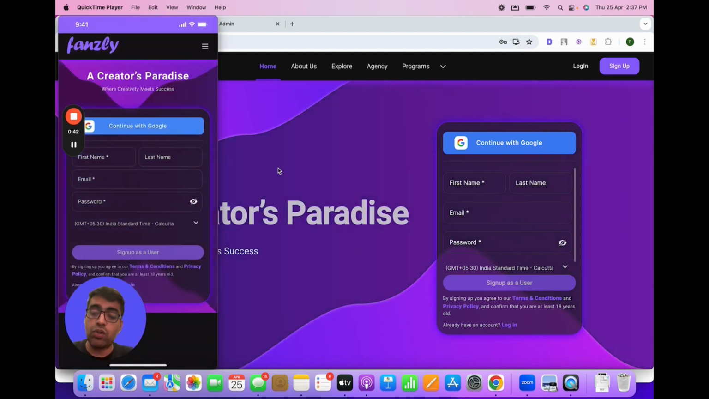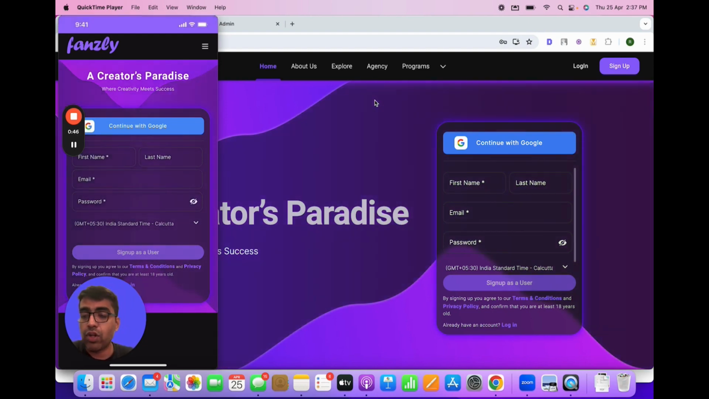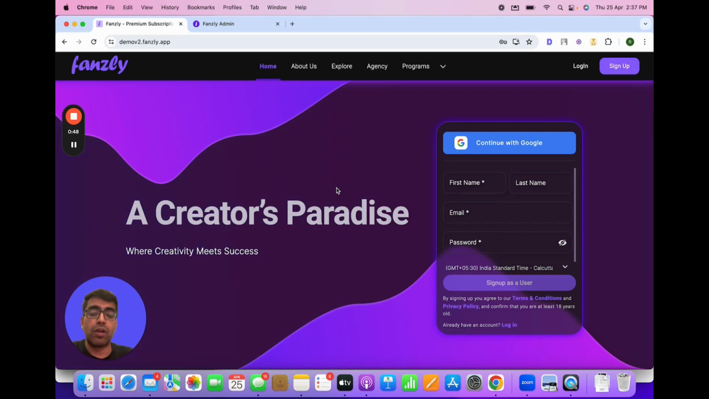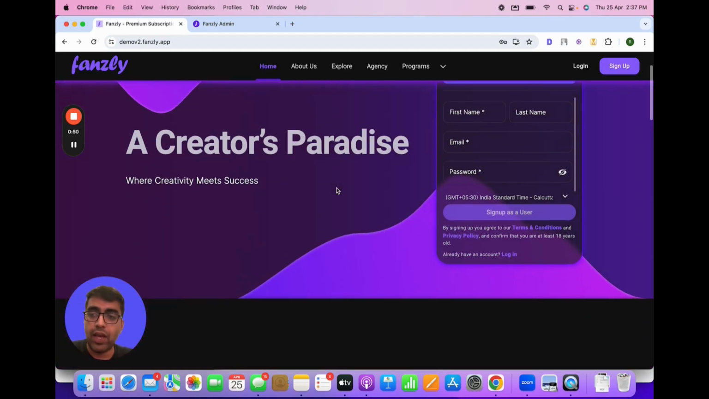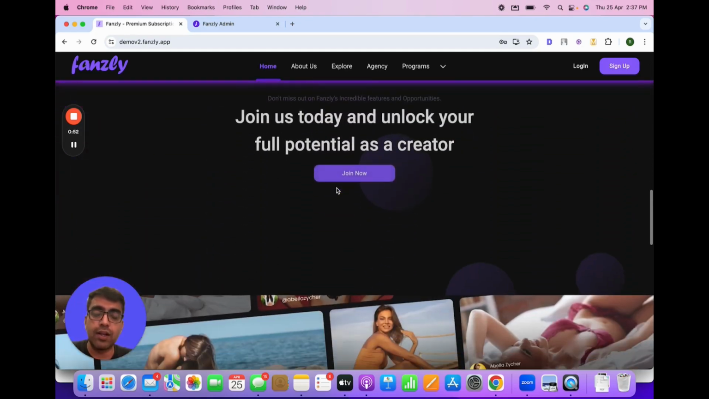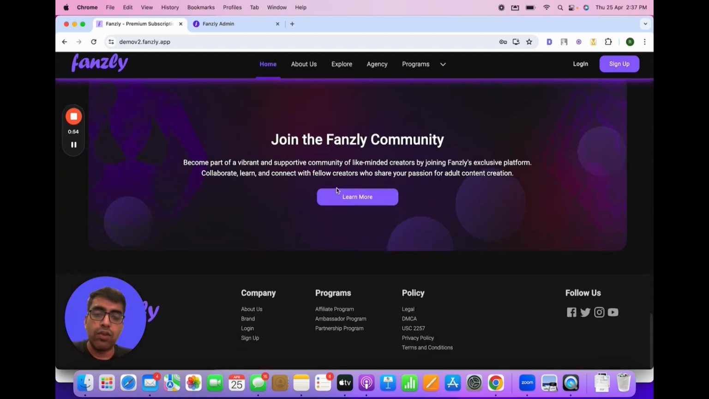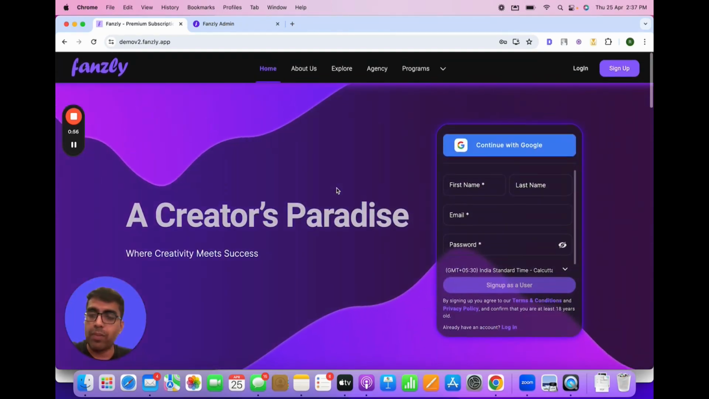The way I'll be doing the demo is, on the left-hand side I will log in as a user, and on the right-hand side I will log in as a creator. So let me quickly go through the website that we have here. This is the landing page of the website. All of this can be customized. This is all managed through a CMS.